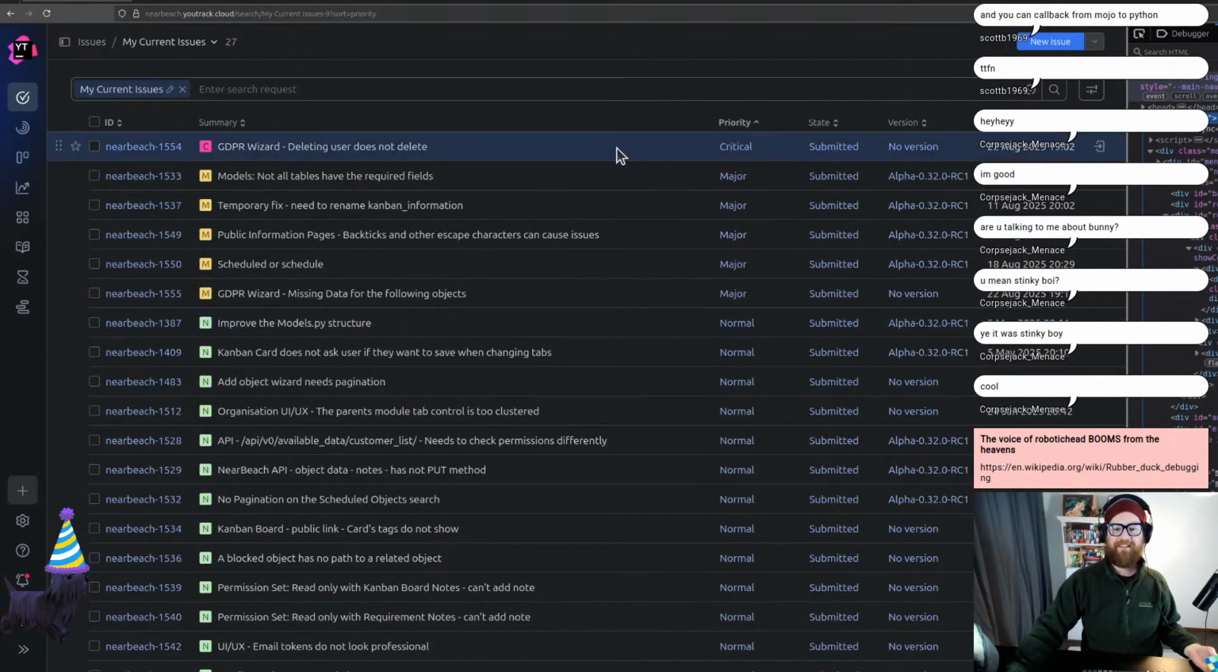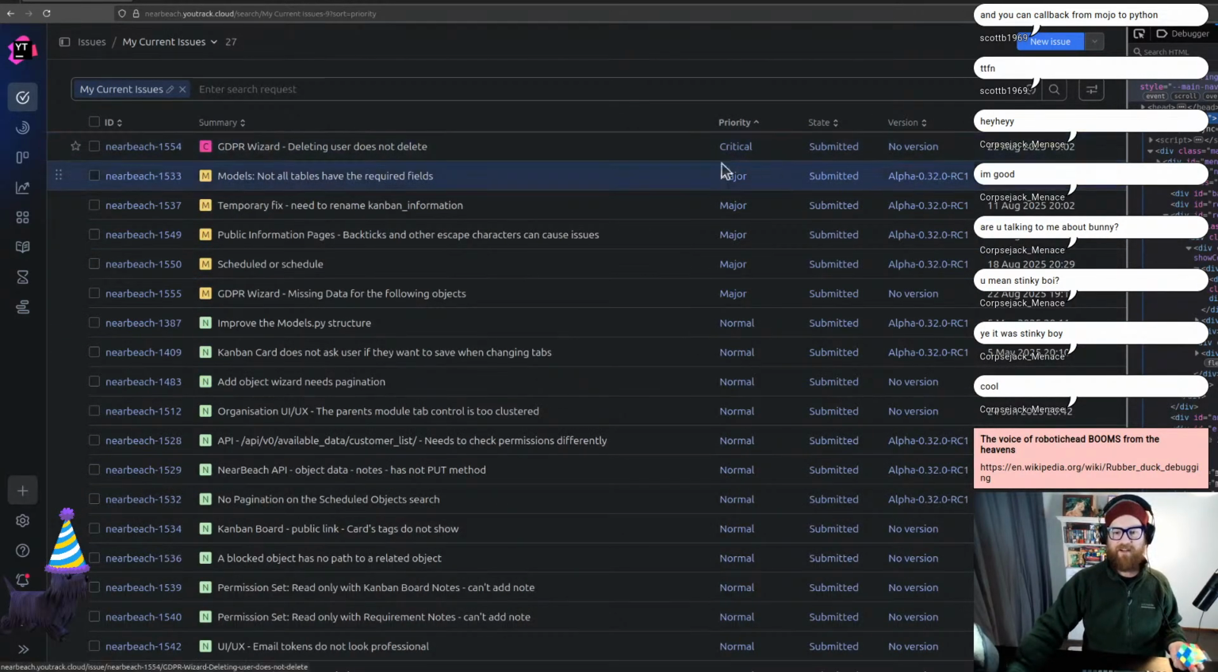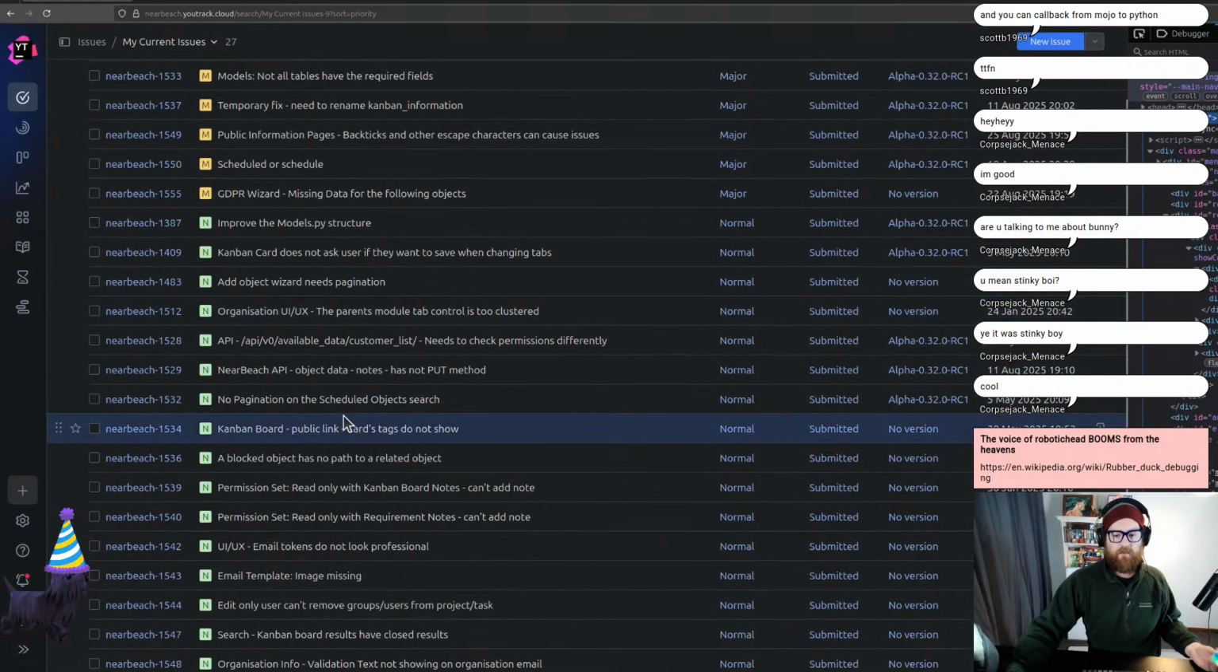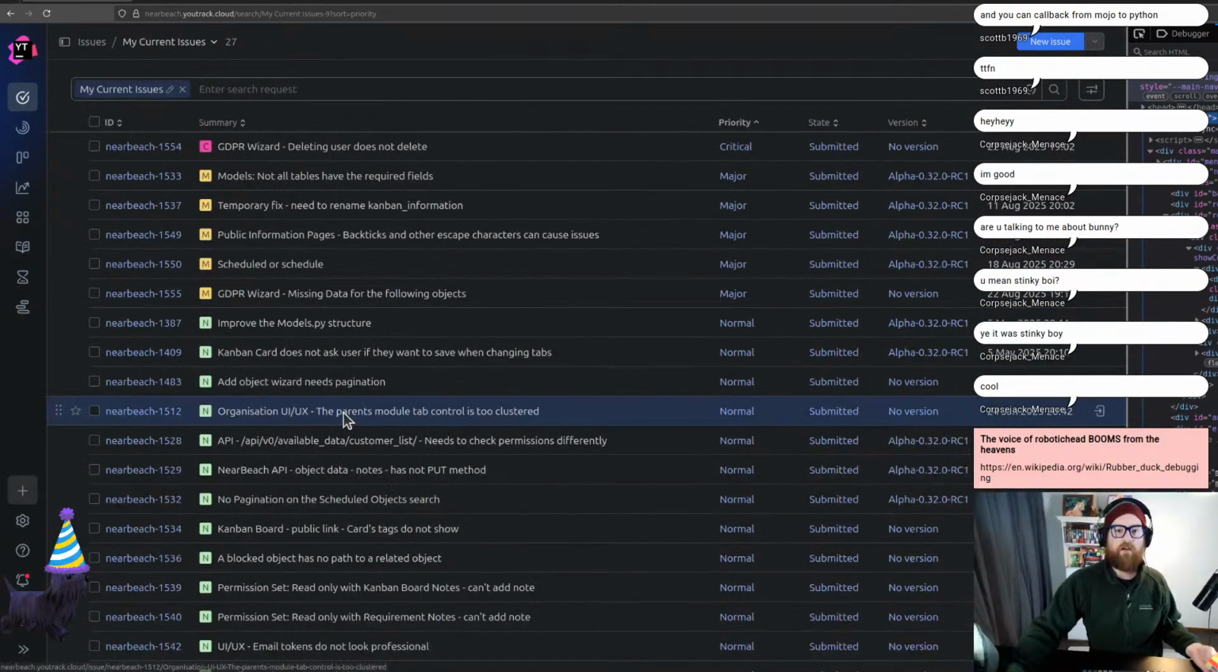All right, priority critical, we're going to do that one. All of these ones we're skipping, and then GPL with wizard, missing data, oh yep, cool. Going to do that one too. And then we've got a bunch of those, so yeah.